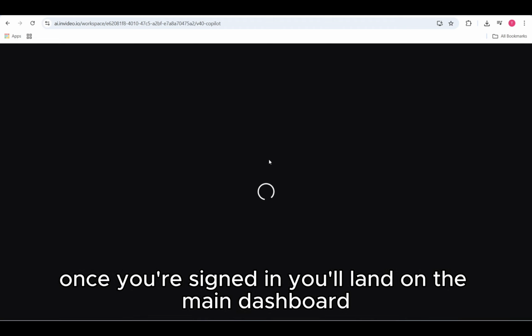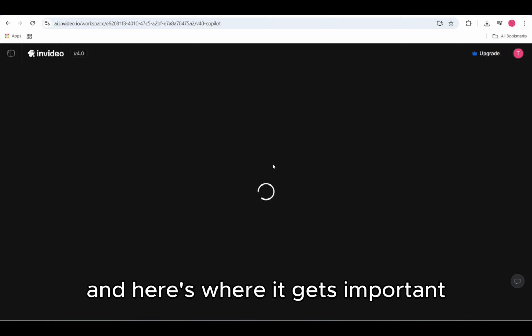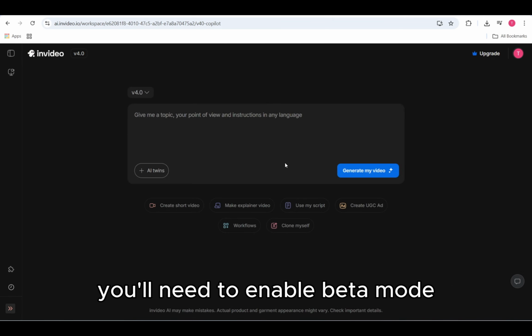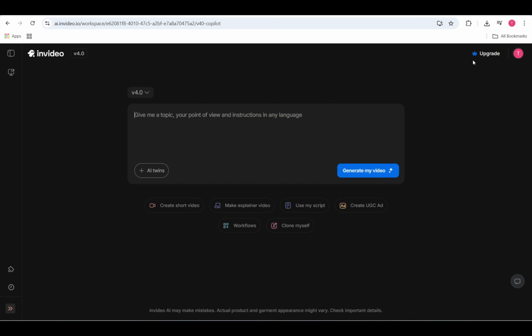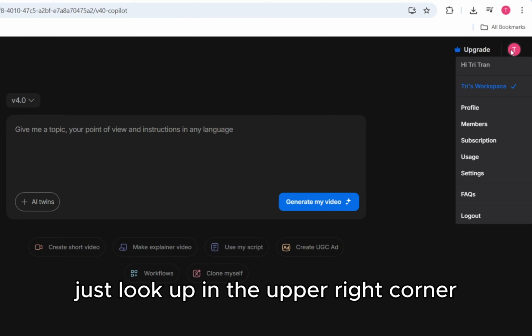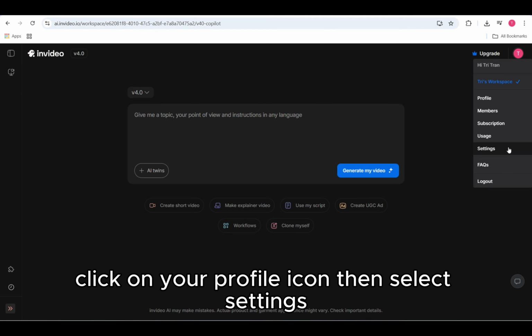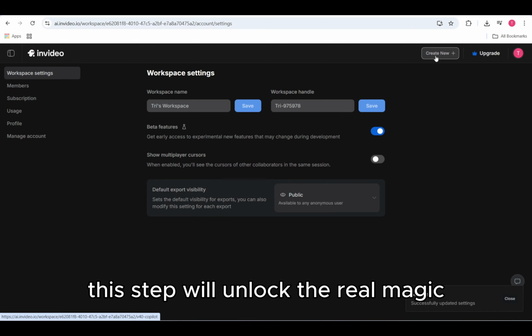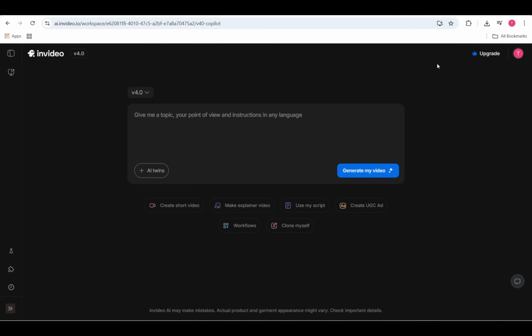Once you're signed in, you'll land on the main dashboard. And here's where it gets important. To unlock all the cool features of InVideo AI, you'll need to enable beta mode. Just look up in the upper right corner, click on your profile icon, then select Settings. Scroll down a bit and enable Beta Features. This step will unlock the real magic, so don't skip it.